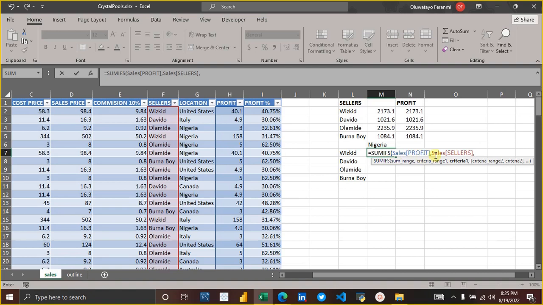So now we've gone to sellers. We cannot go ahead and say the criteria 1 is Nigeria. It means we are saying go and find Nigerians in sellers, so it will not work that way. Since you've selected sellers as your criteria range 1, the criteria should come from that range. So now you select whiskey, then say comma, then criteria range 2.